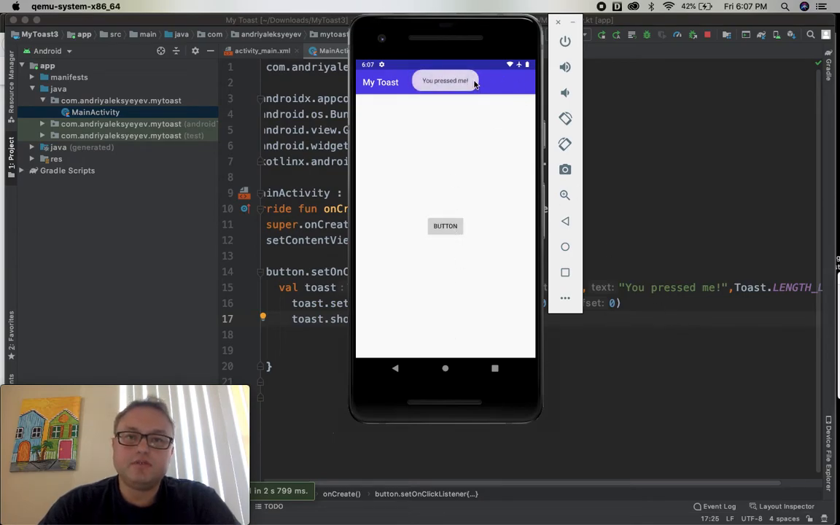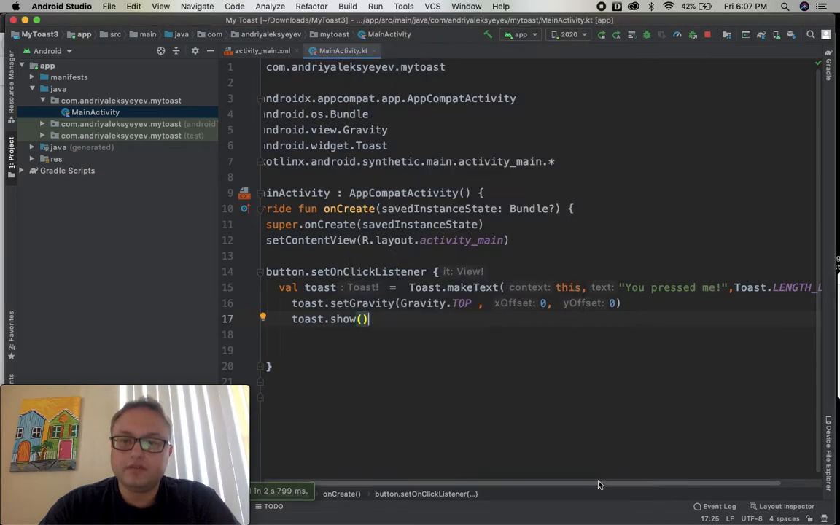And now let's say if you want it going down, it would be this number here, the Y offset. Instead of 0, let's make it like 700, for example. Once again, let's run it.